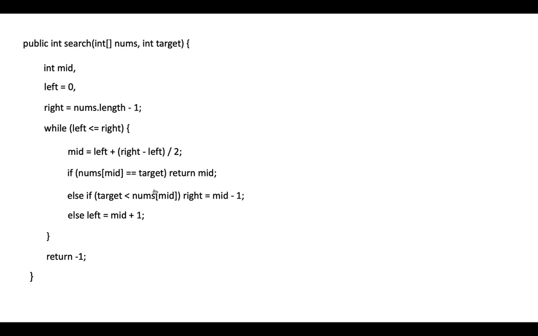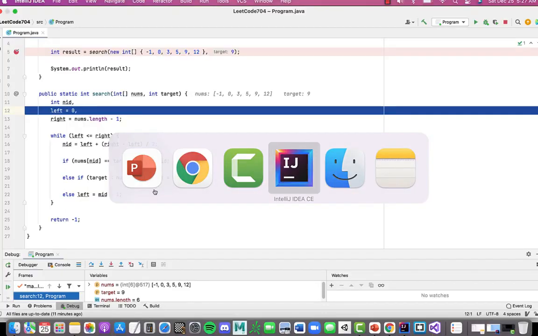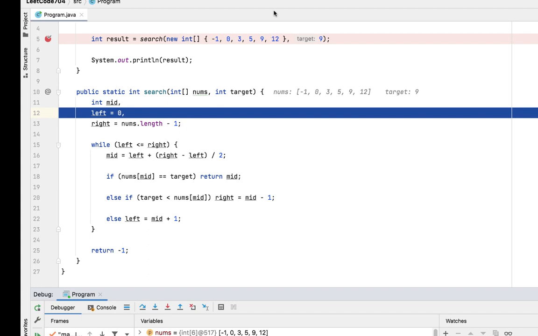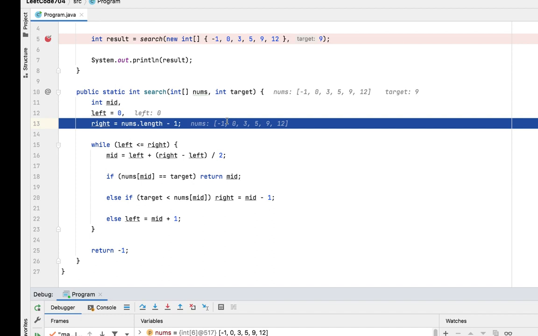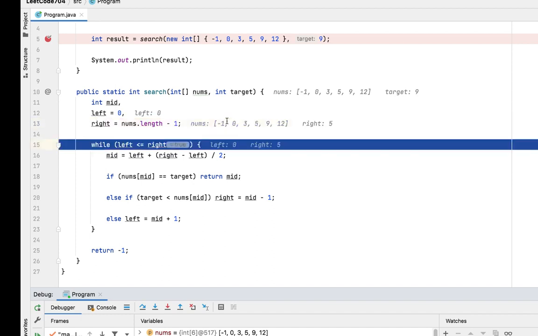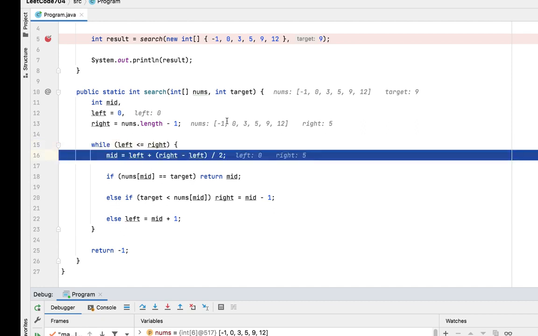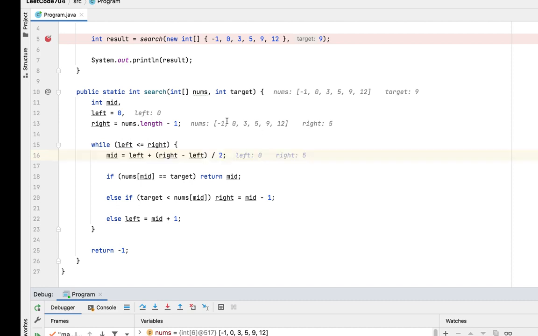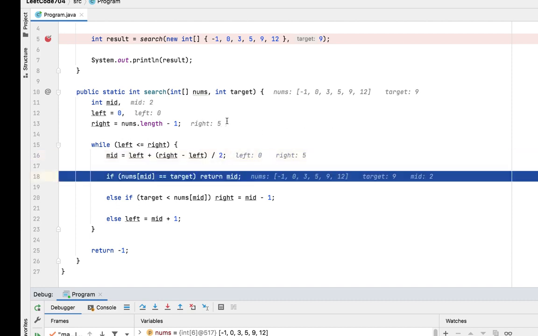Alright, so let's debug this and see what we get. So I picked the first example. Target is 9. So we're just going to go through this. So left is 0, right is 5. Left is less than or equal to right. So we're going to make the mid point the middle between those two numbers, so it's going to be 2 because it's an integer, so we round down.